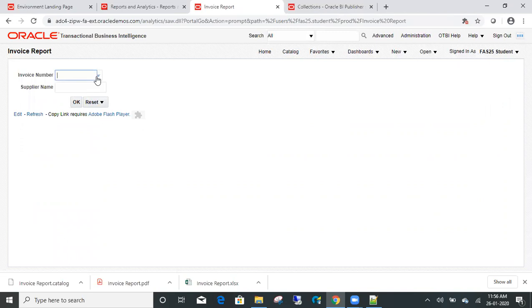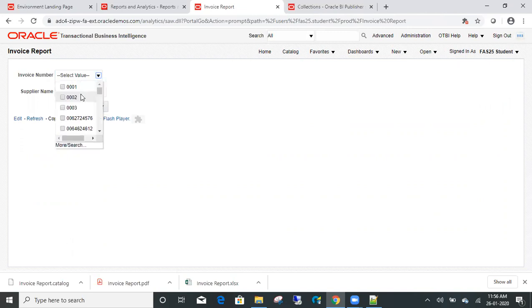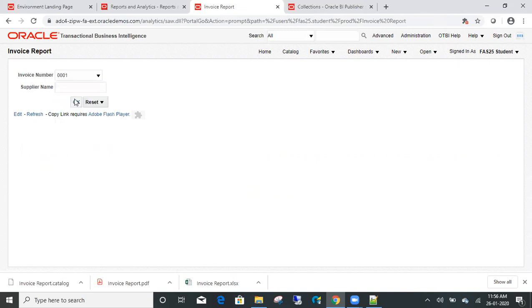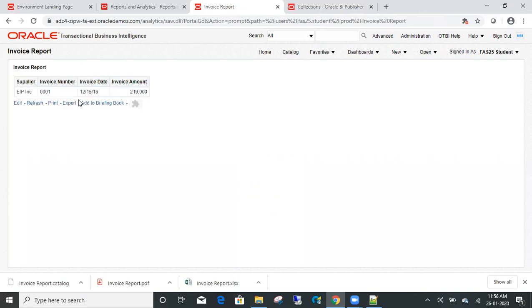So invoice number you can choose. First I click on one, click on OK. It will fetch the invoice number only for that one. Okay. Now I'm going to the catalog. Let me try to edit one more time.